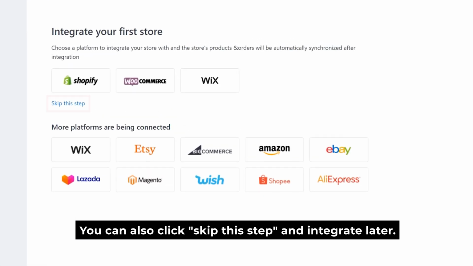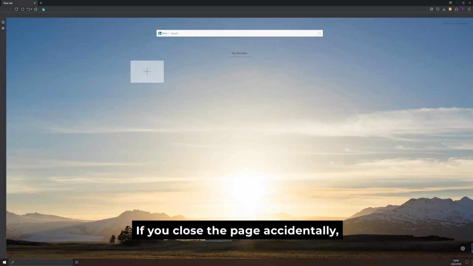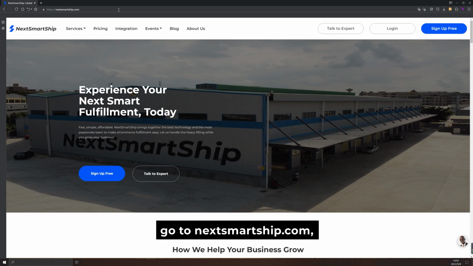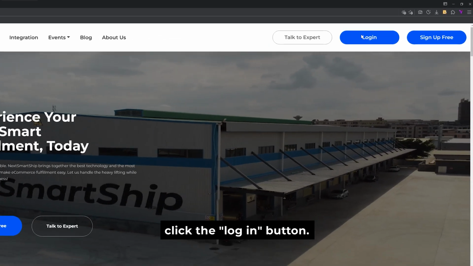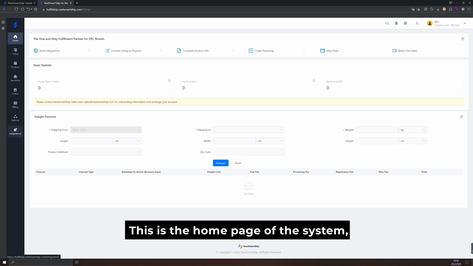You can also click skip this step and integrate later if you close the page accidentally or you need to log into the system on a different computer. Go to nextsmartship.com, click the login button. This is the home page of the system.